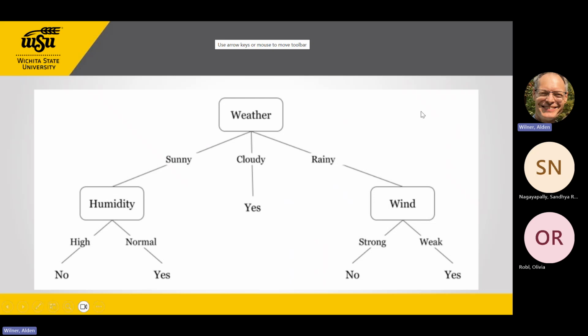Is it sunny, cloudy, or rainy? Right. Humidity. High, normal. Yes or no. Rainy. If it's rainy, was it windy? Yes or no, right? And we're trying to make some decision, and I think this is harking back to our earlier example, where we look out the window, look at the weather, and decide, do we expect to see the kids playing cricket or baseball in the lot outside? And so there's our decision tree.